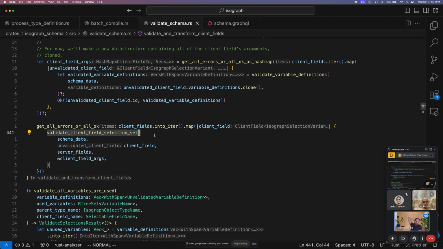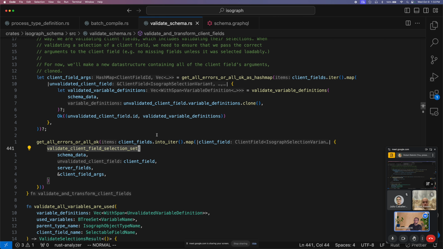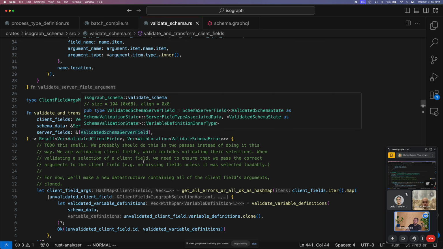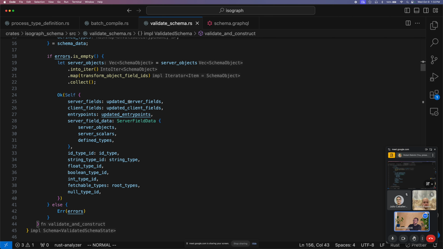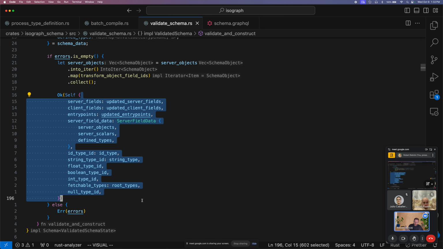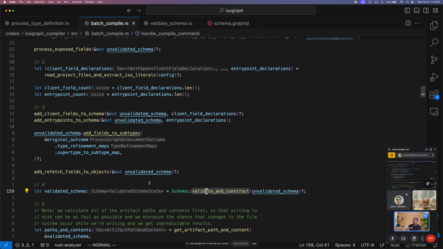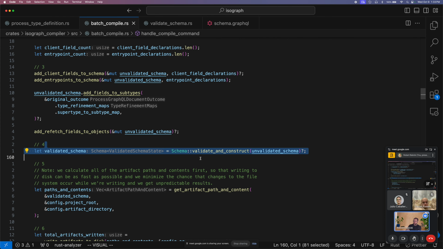And then we have to make sure that, if you're selecting a field like query pet, right, that there actually is a field called pet on query. And if you're selecting pet with a curly, like pet is not a scalar, and blah, blah, blah. All this kind of stuff we do in this situation. Okay, I don't want to go into that because that's just a lot of details. And then we return the validated schema. At this point in time, we have done everything, and nothing should fail except for writing to the file system. Okay, so if we go back to batch compile, we have made it through validate and construct.